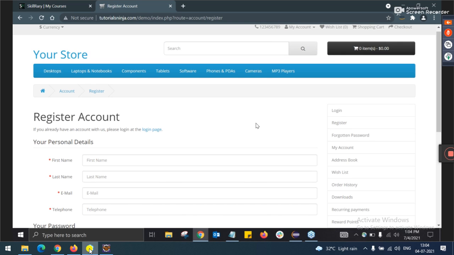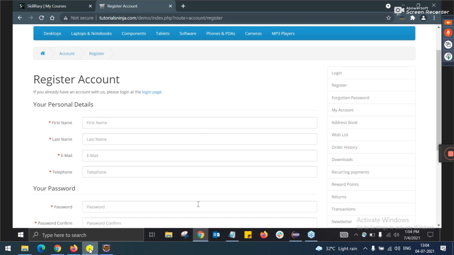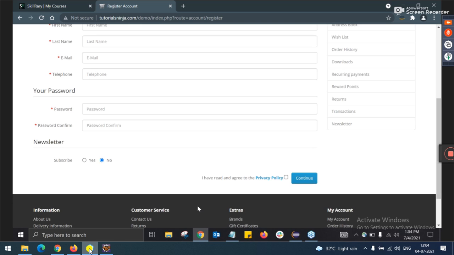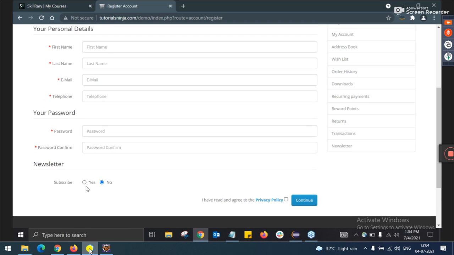You need to automate this form. Do you see the form below? You need to fill all the fields and then click yes in subscribe, the yes radio button. Then click on this checkbox also and then click on continue. So this is the flow.